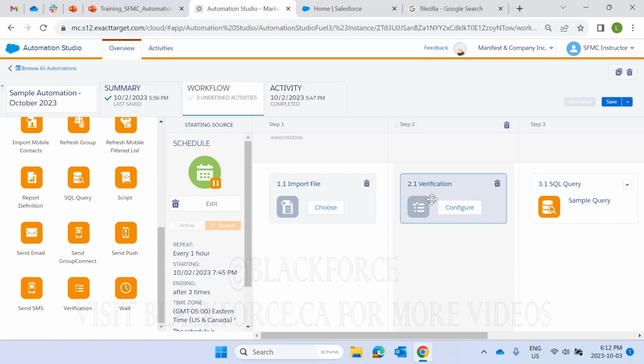So here's an example. I'll give you a scenario that I've seen used with my clients. I have a client, a financial services client. We built an automation for them. So every so often, we have a file import process. It grabs a file from the FTP, imports it into a data extension. And then we had a verification step to make sure that the import was successful, and to also make sure that there were a minimum number of records imported.